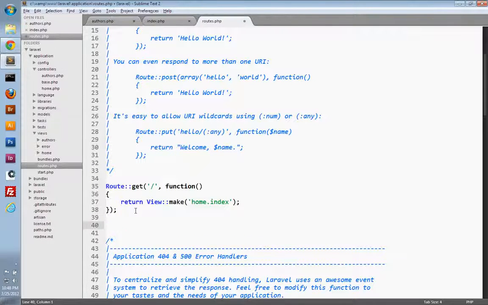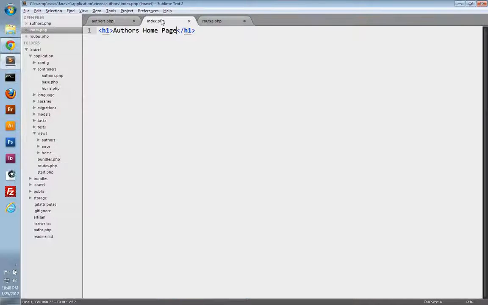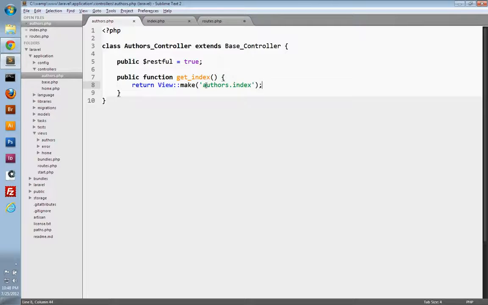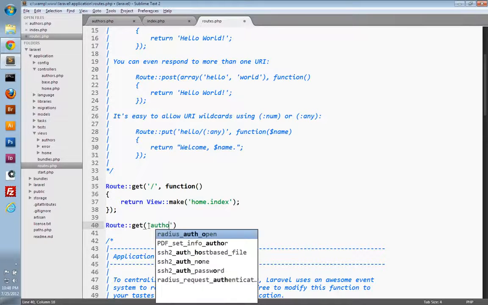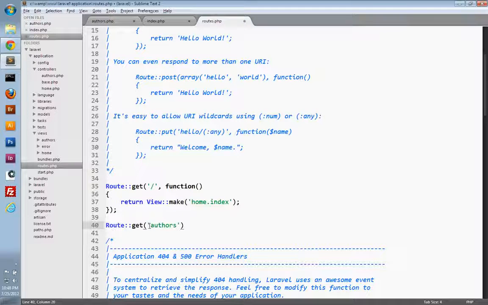So let's create our route here. We're going to call the route class and its get method, because we're having our route respond to the get HTTP verb, which is matching the get index action that we have. I want to make sure that all matches up. And so the first parameter is the URL that you want to match to. So we want to be able to go to /authors. Notice that you don't need to have the slash in there. You can just put authors.